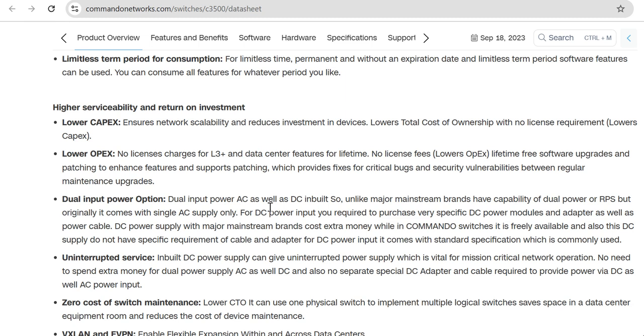It has a dual input power option. This dual input power option, AC as well as DC, is inbuilt, not like in other top brands where it is AC plus AC, DC plus DC, or AC plus DC, or AC plus RPS. All these extras are charged, and there is only a single power supply available with the models they are purchasing.